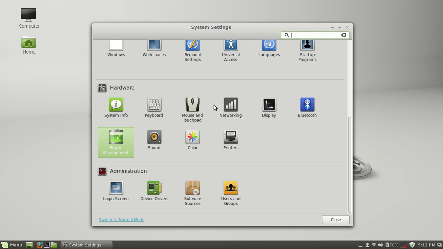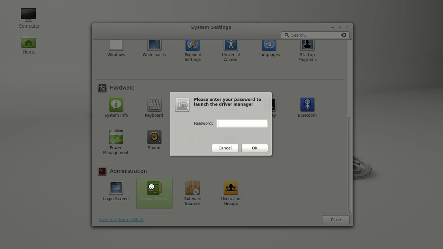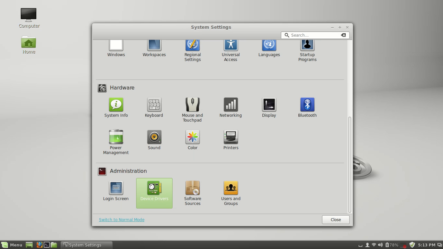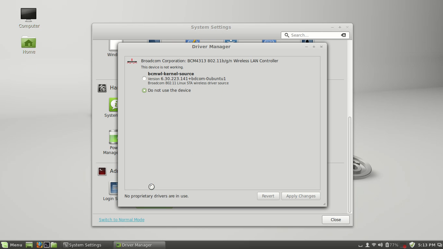Another word that you'll find down in administration is device drivers. I'll go ahead and click on that. A couple of things to note on device drivers. Now, I've also installed this operating system on my desktop computer, which has an NVIDIA GeForce 8400 video card. And Linux Mint provides a default driver that works fine. And it also has a recommended driver, which is an NVIDIA driver.